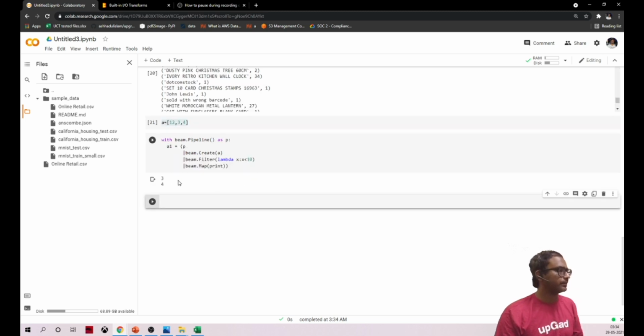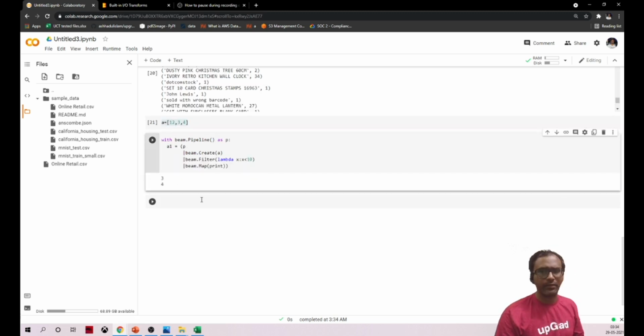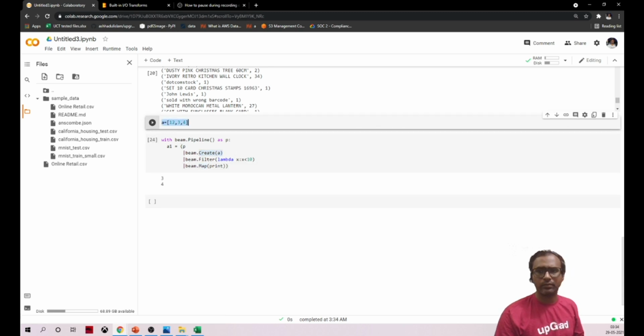Yeah, did you see? It got printed, right? So this is how you can create a PCollection from a variable, a local variable.